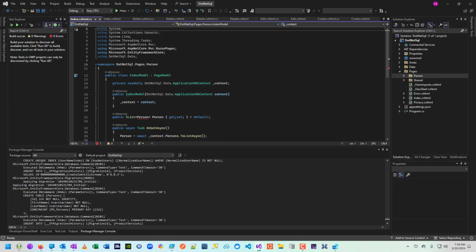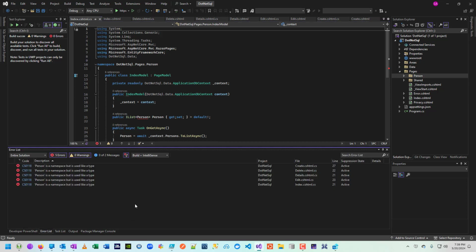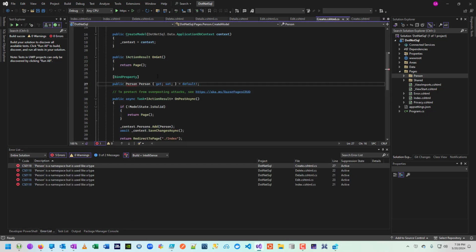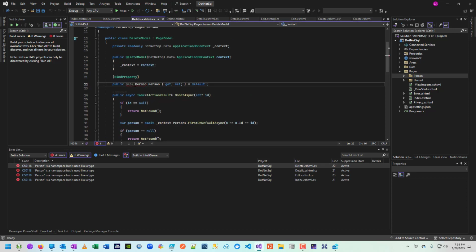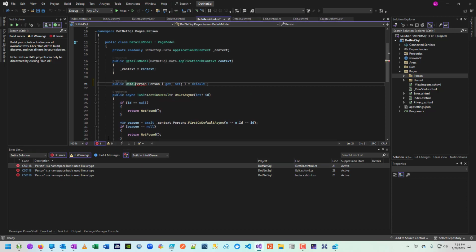So when we run this, the problem is that if you look at this, there's going to be some errors. And the errors are going to be related to this person. And the reason why is because I have to qualify this. So I'm just going to go through and copy that. And I'm going to run through and do every single one of those.